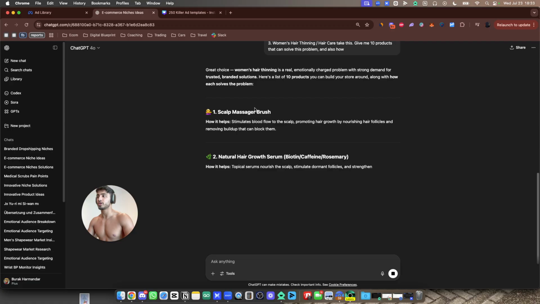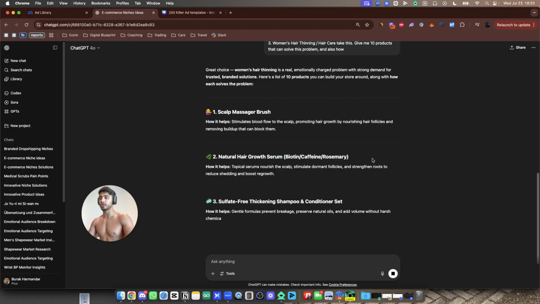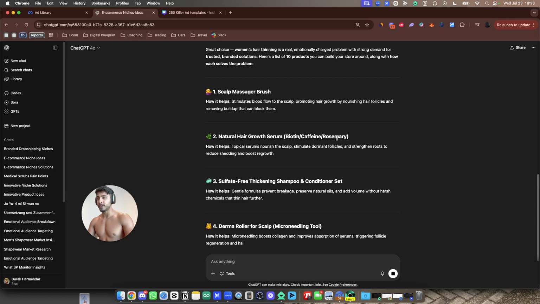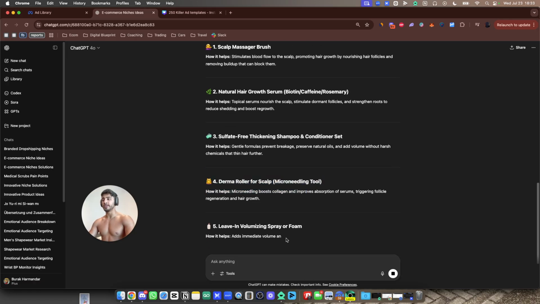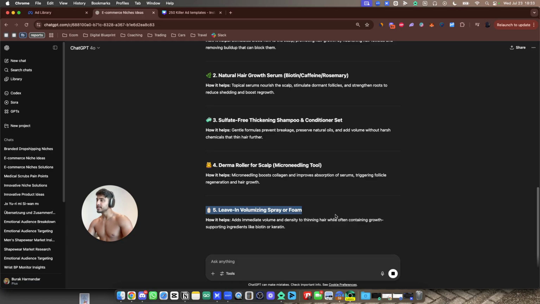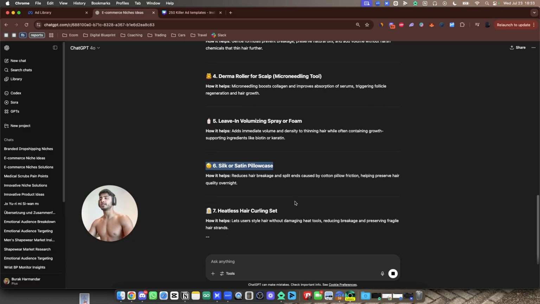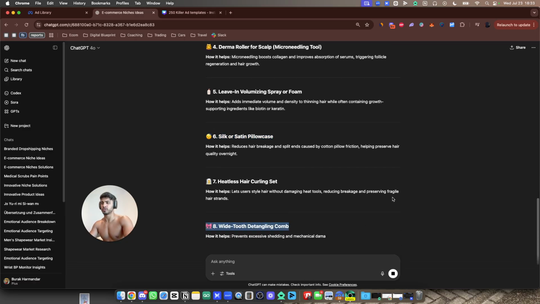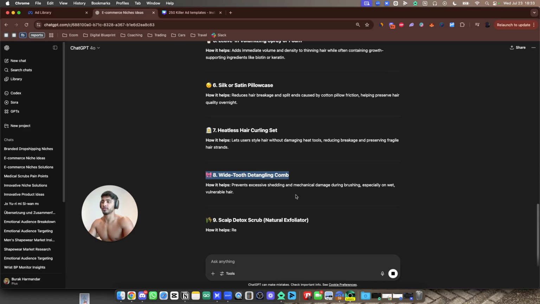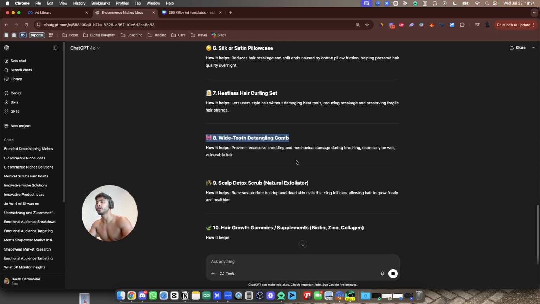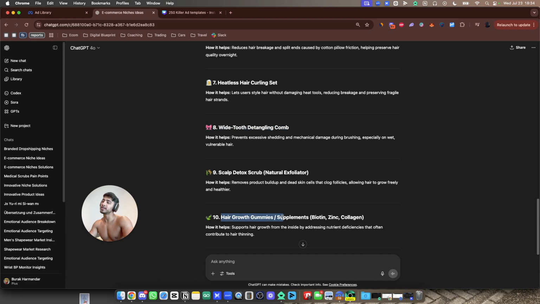So scalp massager brush, natural hair growth serum, okay. Caffeine, rosemary, okay. Derma roller, leave-in volumizing spray foam, thickening shampoo, conditioners, pillowcases, this is decent. Whitening toothpaste, whatever, you get the point. Something along these lines. We just have to take any of these products. Now, I see the last one, I'll take it. Why not? Hair growth gummies.